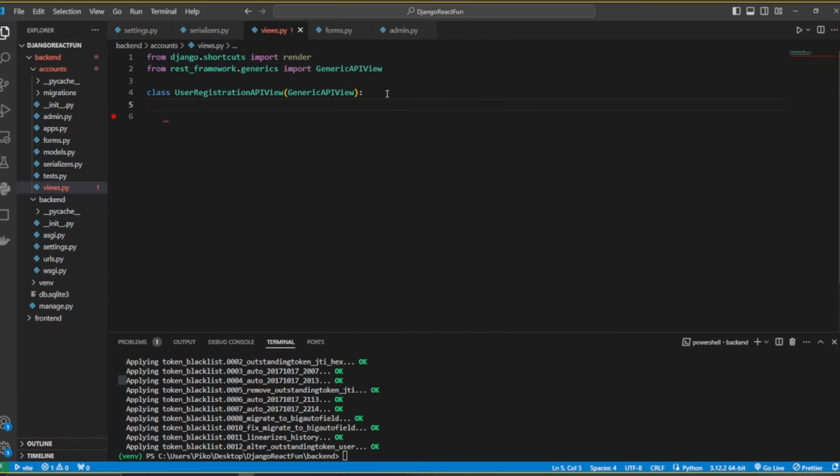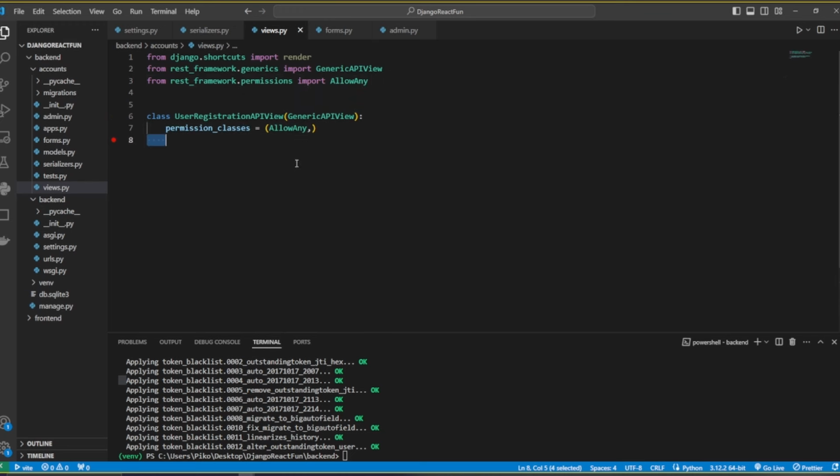So since this is a view for users to register, we want anyone to be able to access it. So let's set permission_classes to AllowAny, we are going to need to import it. So from rest_framework.permissions import AllowAny. All right, and now we want to point to our serializer class.